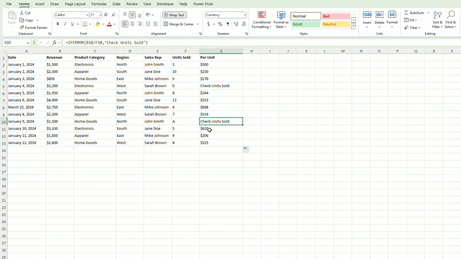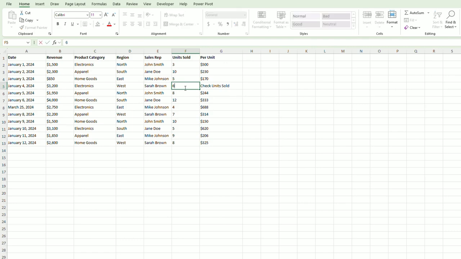So this will prompt the user to fix this. Oh, actually we sold 10. Oh, we didn't sell 0. We actually sold 6, just like that. Okay, so that's the if error function.